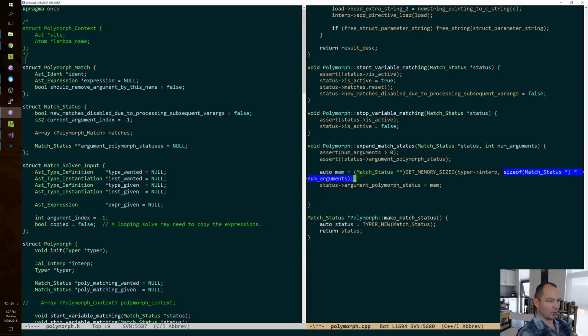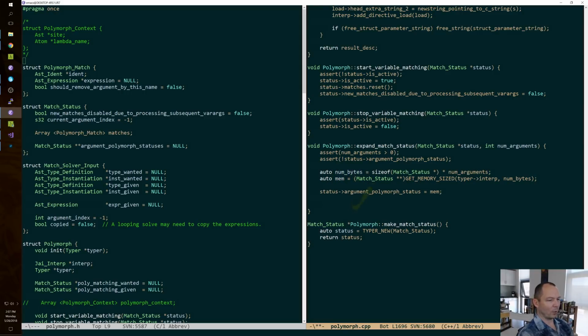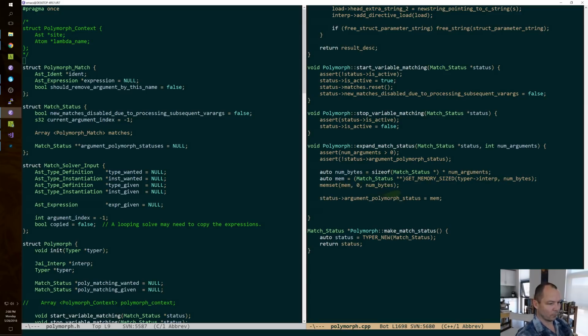I always do this. I realize there are functions like calloc in the C standard library, but these things should not be coupled like that. I want to set the memory separately from calling the allocator, if only because for debug purposes I might want to set the memory to something besides 0. Mem set, mem 0 num bytes. Okay.